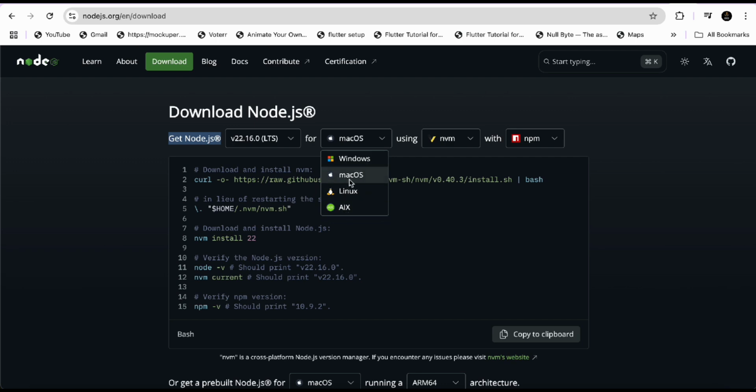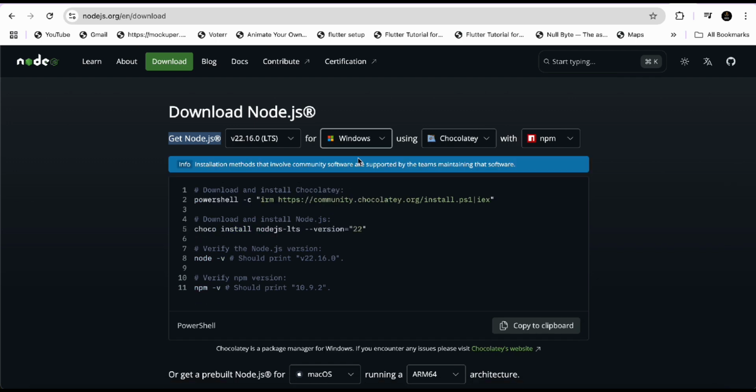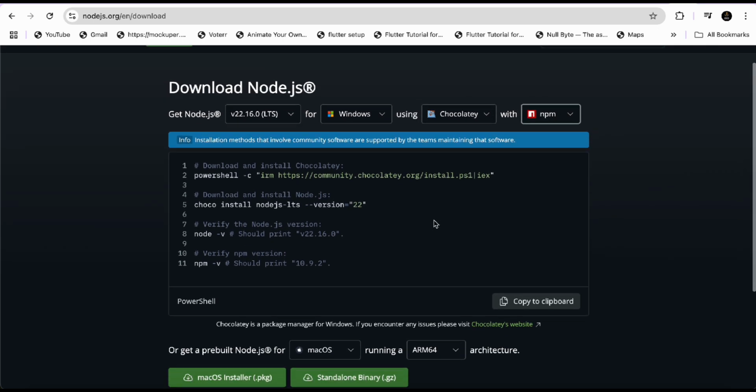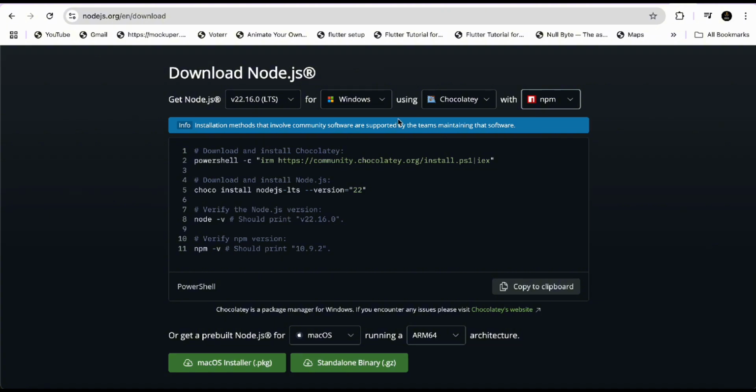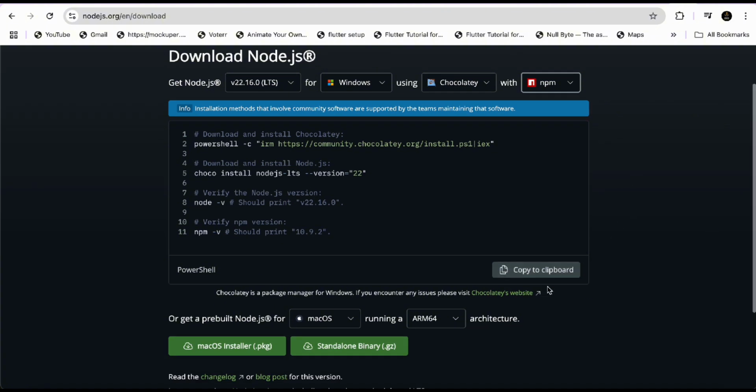So I'm running on Mac, and if you're running on Windows, just select Windows using Chocolatey. If you're using Chocolatey or Docker, which of course I will advise you use Chocolatey, and with npm, which is your Node package manager, or yarn or pnpm. After that, you can download Node.js with your PowerShell. If you select all of these configurations, all you need to do is copy to clipboard and go and run it in your PowerShell.